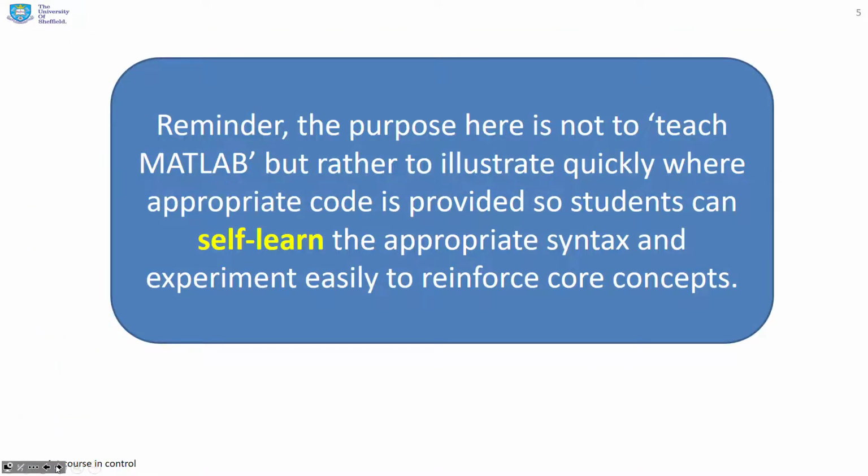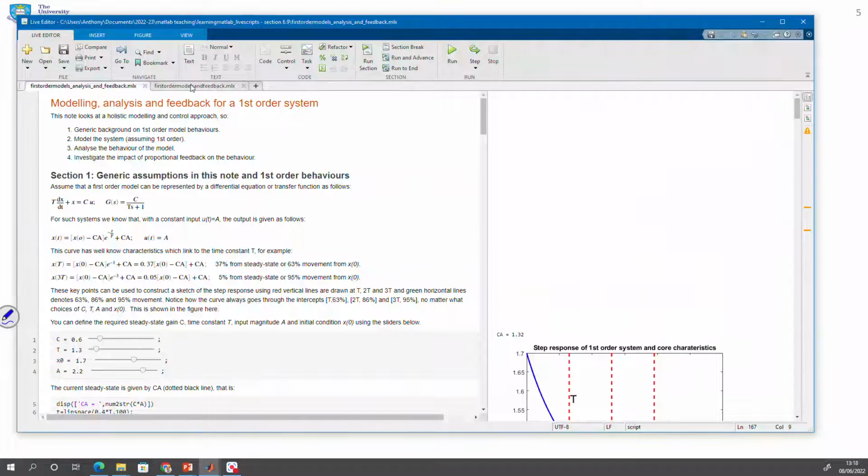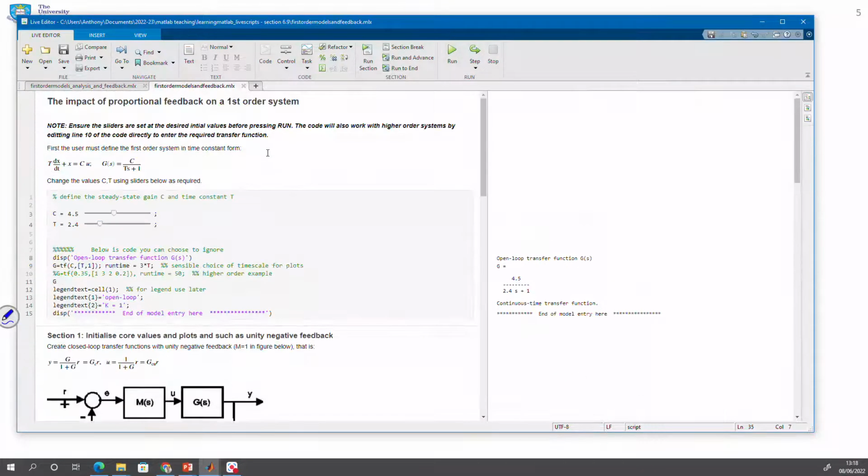And a final reminder, the purpose here is not to teach you MATLAB, but to expose you to some of the MATLAB files that you can use to basically reinforce your understanding of control and also your understanding of MATLAB as required. So let's go to the live script files then. So the first one, first order models and feedback.